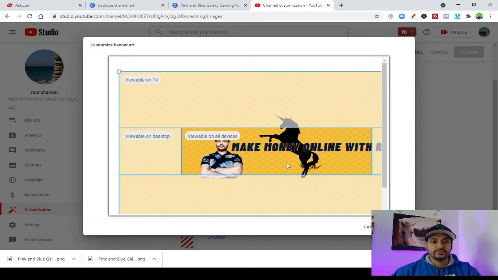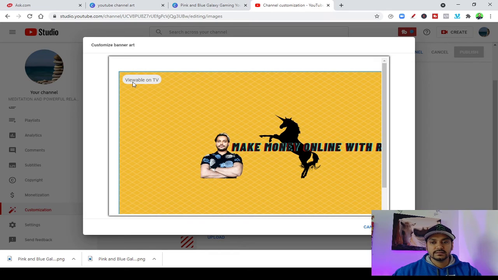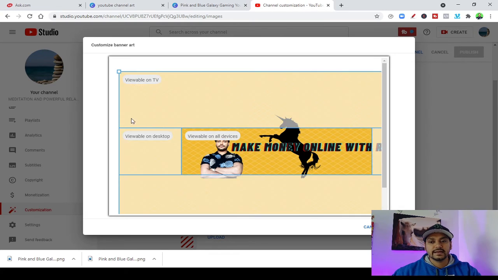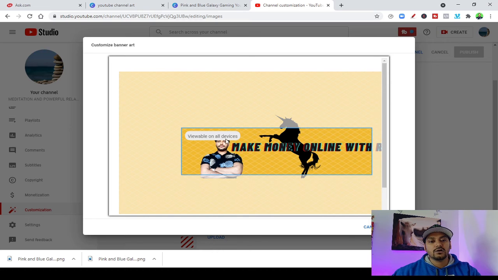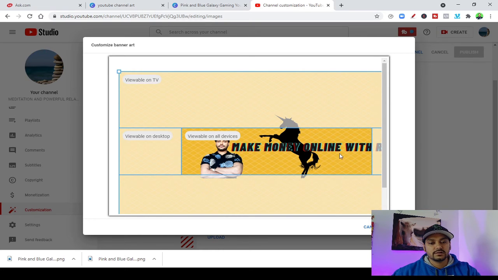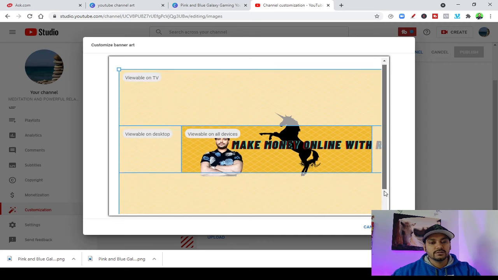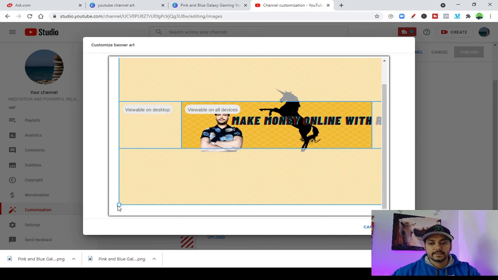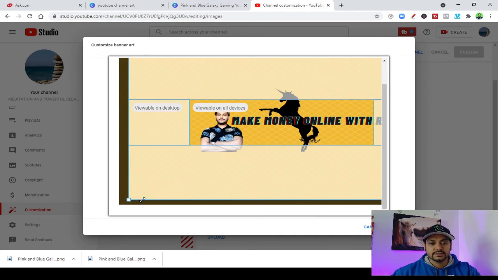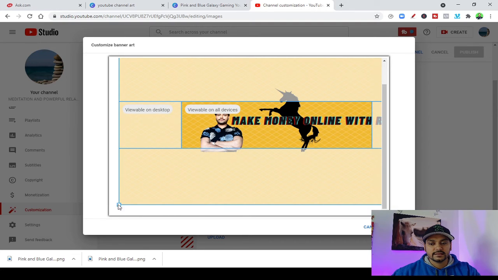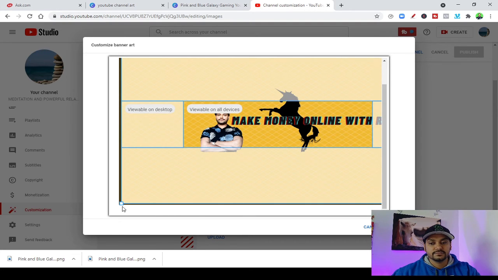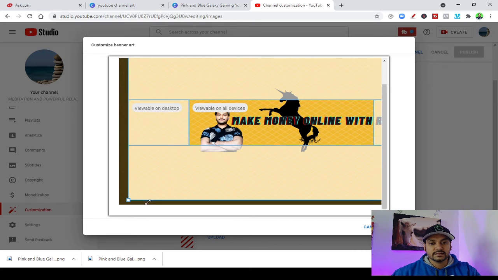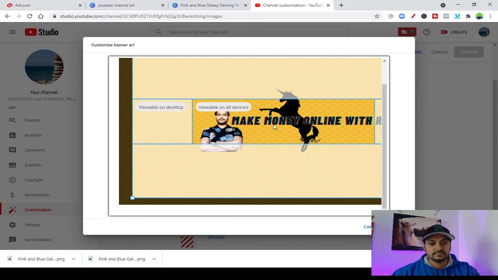All right, so you have to adjust it a little bit. On the TV it will look like this, and on the desktop it will look like that, and on all the devices it will look like that. So I will take all the devices. I just need all the devices. Sometimes you have to move it a little bit, and then just a little bit more, so you can figure something out, or change a little bit in there.